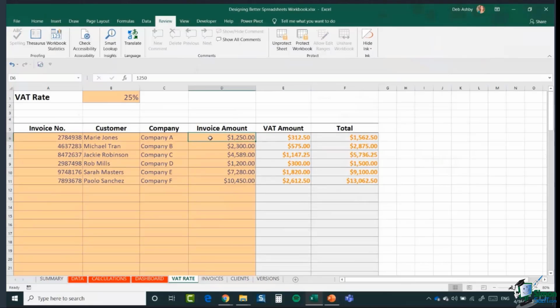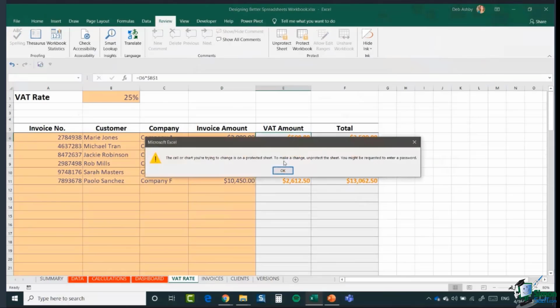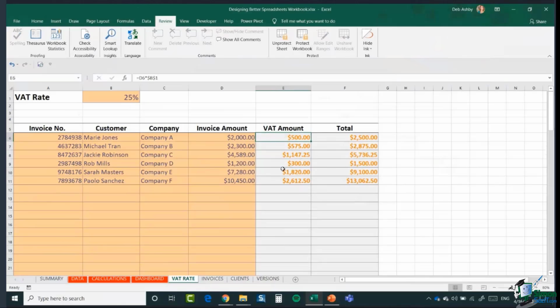However, I can come to invoice amount and I can change it. And you'll see it's letting me change those input cells. The calculations are still updating, but the person, whoever's entering this, cannot get in to mess around with those formulas. I can also go to VAT rate, change that to 30%, and you'll see that everything will update. So this is a really nice way of directing people to where they can enter information in and protecting information that you don't want changed. So think about that again when you're designing your spreadsheets. It's really going to cut down on the amount of errors you find in your spreadsheets.